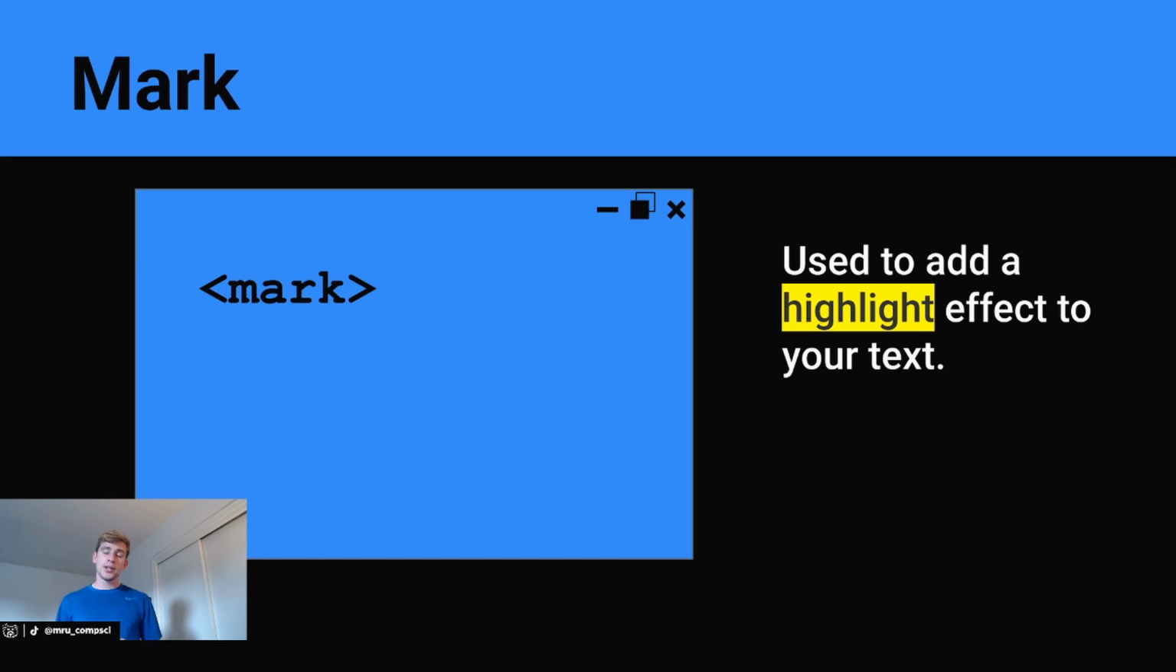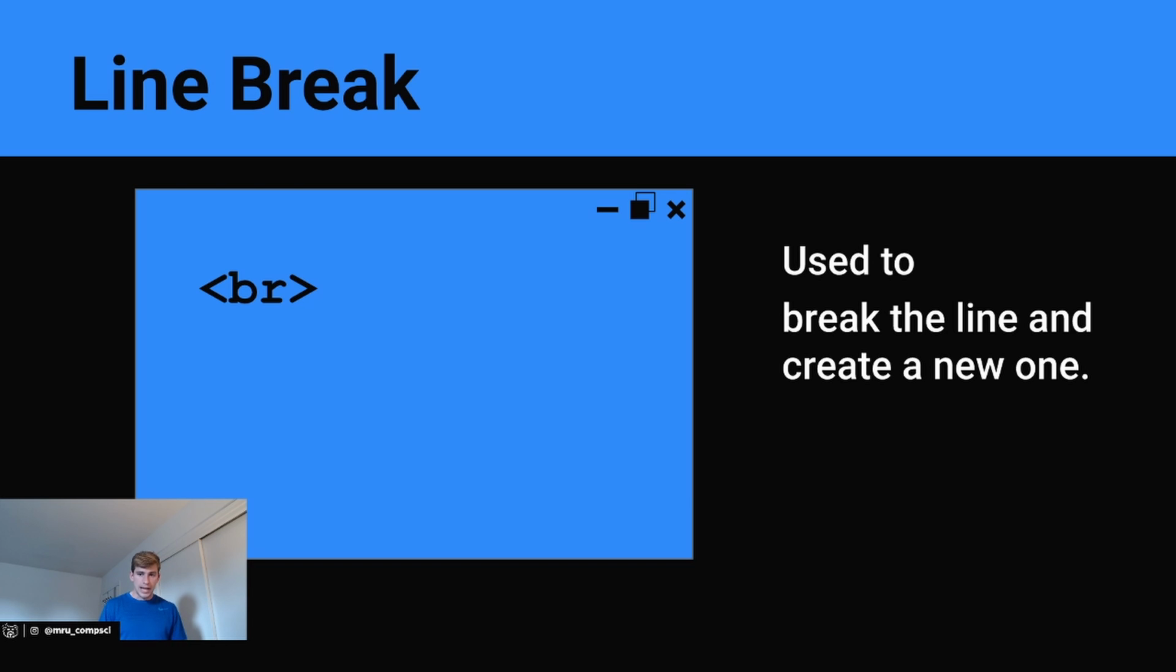Mark is used to highlight something. So in this case, you'd put an opening mark tag before the word highlight and a closing mark tag after the word highlight. And it would only highlight the word highlight. Line break. If you don't want any more text on that line, you would add the BR tag. Now this one, pay attention, because with a BR, you do not need an end tag. You just need an opening tag for the line break element.